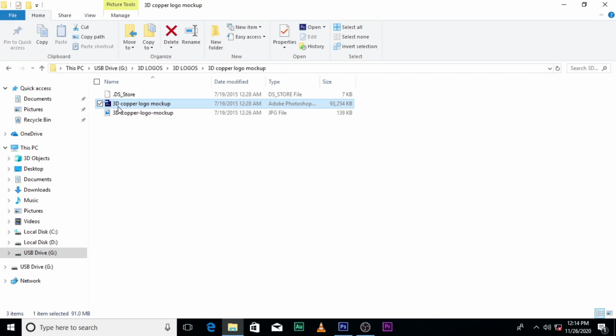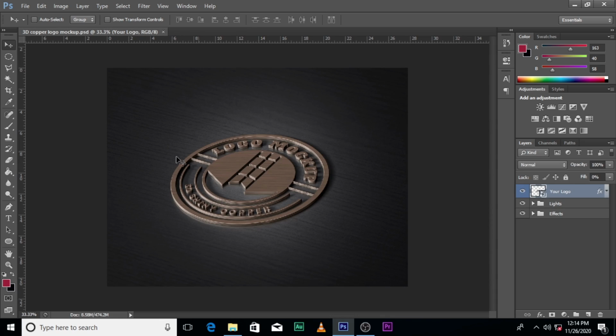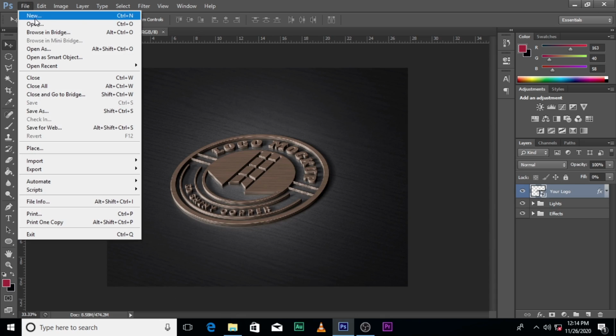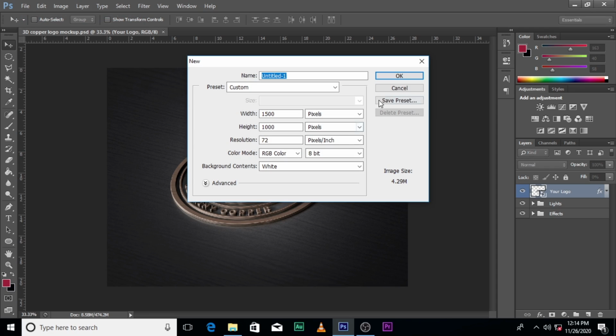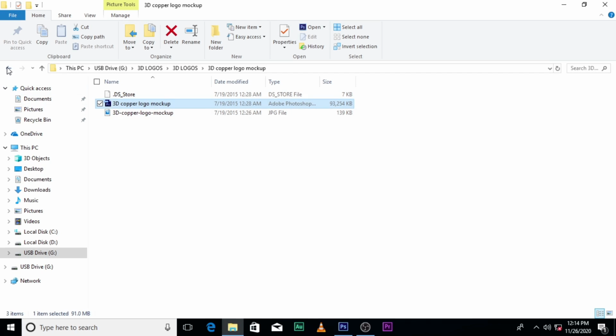Alright, so the first thing you're going to do is download this logo. I'm going to leave a link to it in the description for you. When you download it, just double click it. So this is the logo mockup. It's a 3D copper logo. And then you design your logo. Take your time and design your logo.